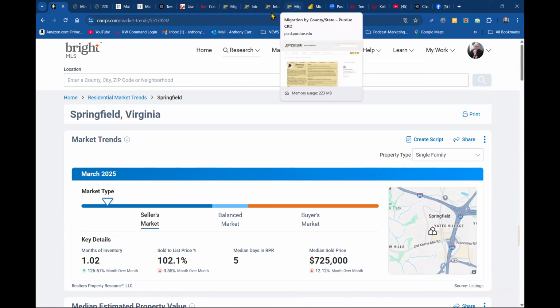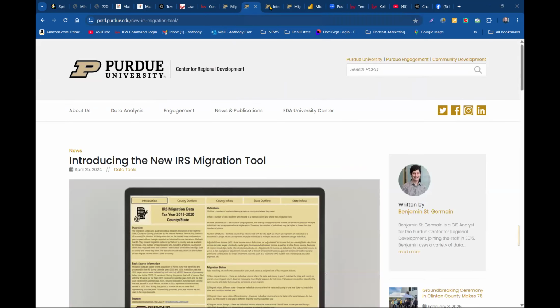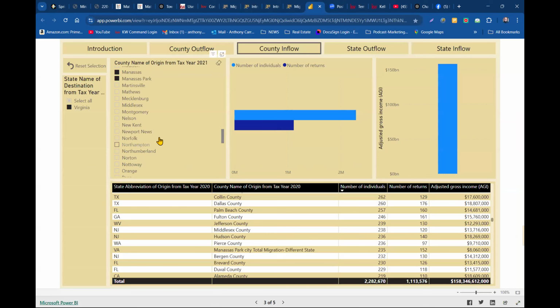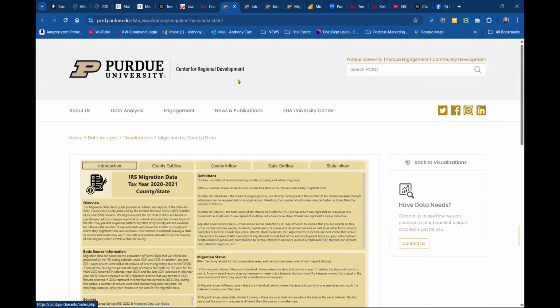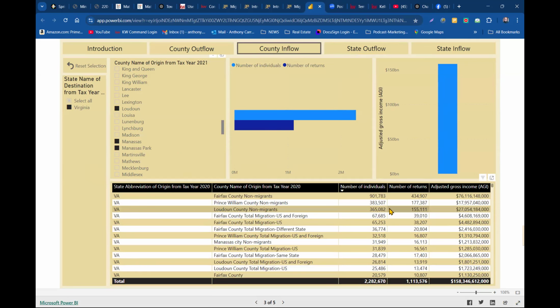I did ChatGPT and showed you what's going on with that. And then this one here, I'm slow to take you down this path, but it's really for those that like data. I'm going to let you know it's here and I'll post it for you. It's Purdue University, migration by county. What this does in essence is tell you where people are coming from, based on IRS filings.